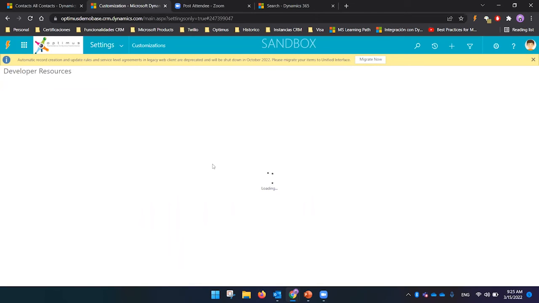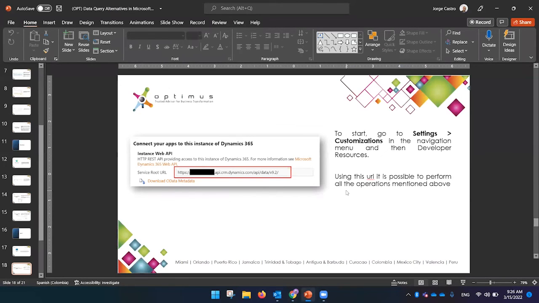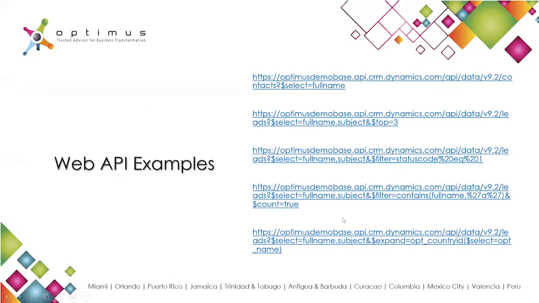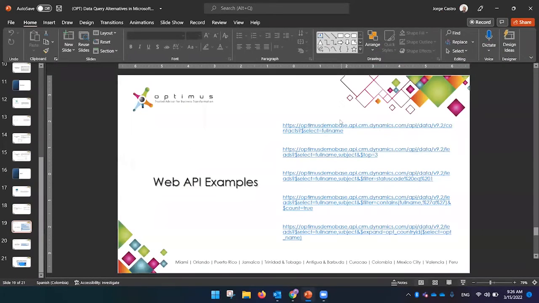It's going to take some time because that functionality is kind of slow. I mean, at least this screen is going to be kind of slow. But after you get this URL, you could start doing interactions directly with the system. What it means is, for example, there are some examples that you could get. If you want to get information of your contacts, you could see here the name of the entity. And after that, you could define here the columns that you want to retrieve. For example, in this case, you could get the full name.